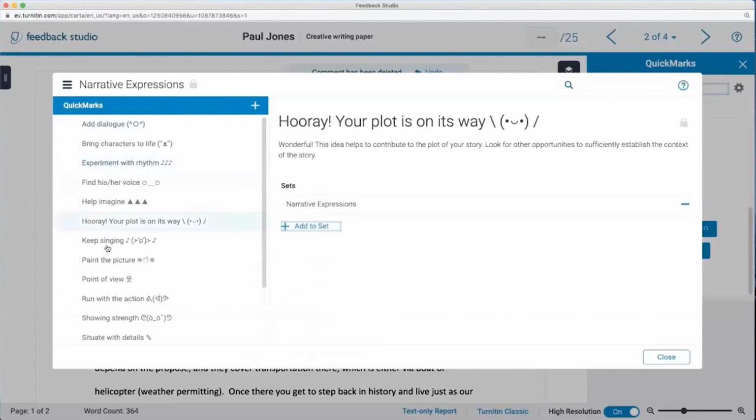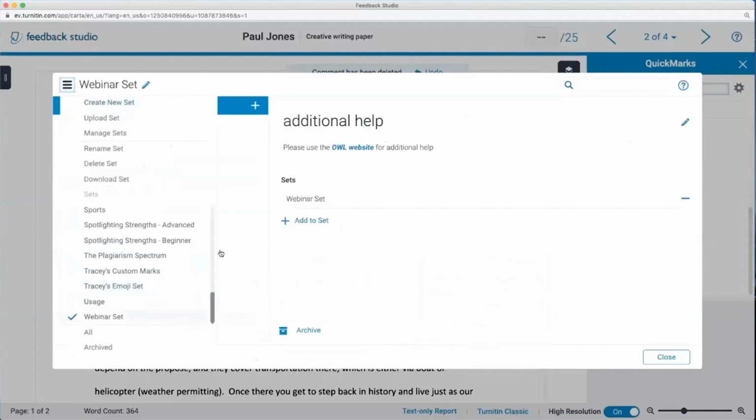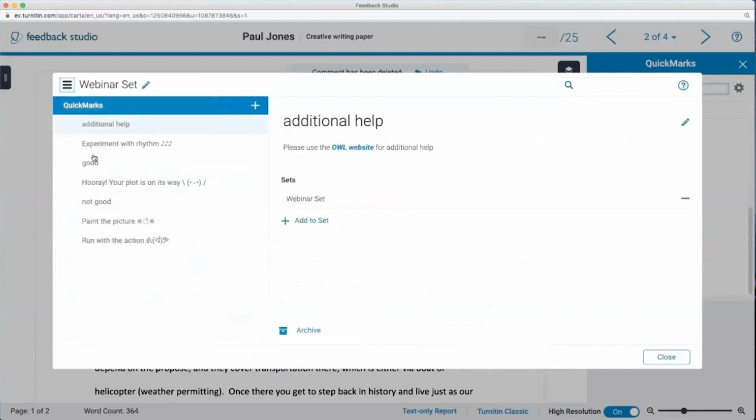I can add more than one QuickMark at a time by using that Control-Click thing that you're probably all familiar with. Again, add to set, grab the set I created. When I go back to this set that I created, you're going to see the ones that I created from scratch, plus the ones I just pulled in from that other set. You can go through all the different sets, find the QuickMarks, and add them to the custom set. This custom set, by the way, will be available to you forever now. It's not tied to a specific assignment. It's just going to show up on your list of QuickMark sets. So let me close this.